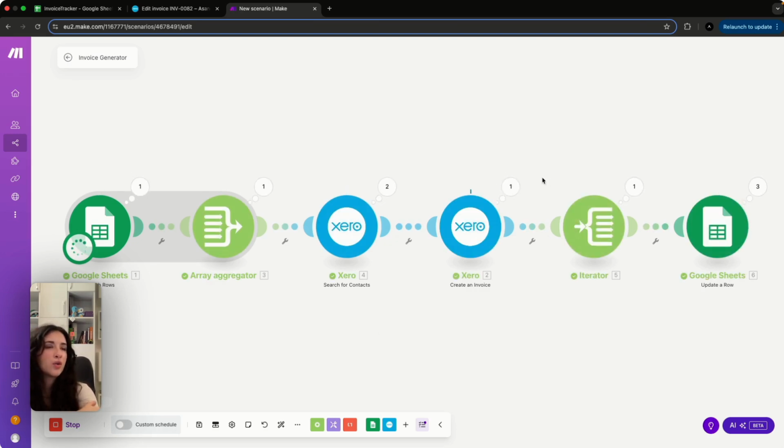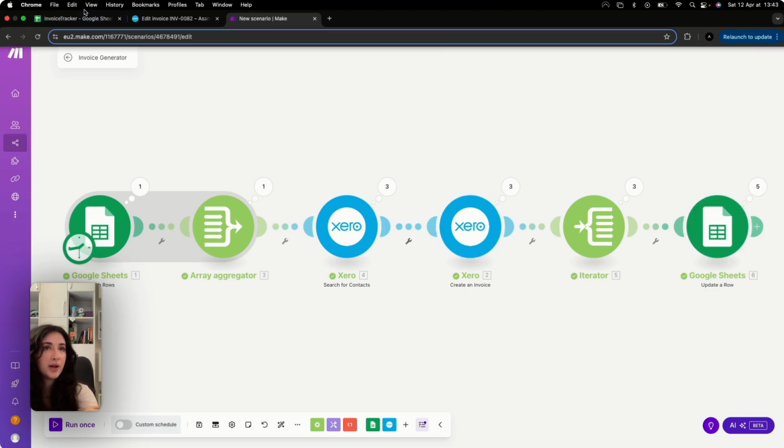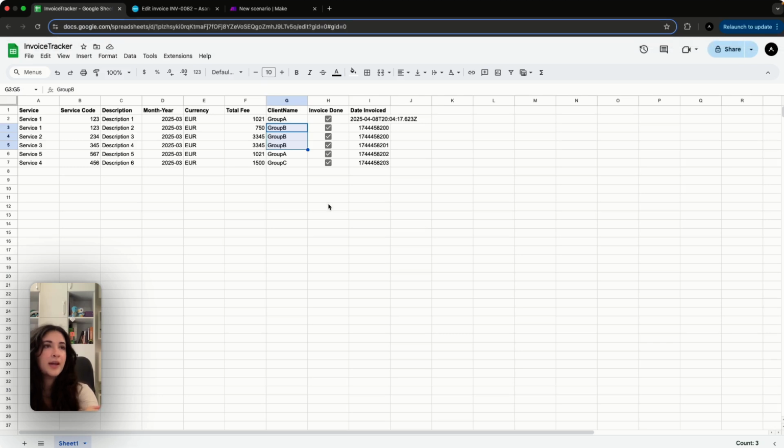So now we created the 3 different invoices and we have updated 5 different rows. Let's go back to our Google Sheets. And as you can see here, all of these are now selected as done. And, okay, so maybe time now isn't the best. Okay, my bad. So let's try that again.